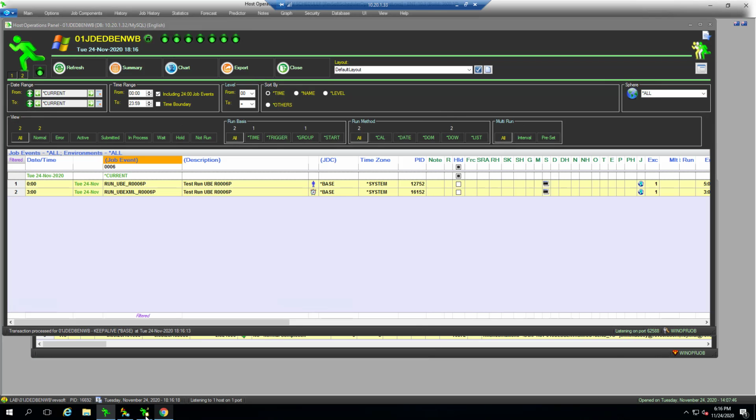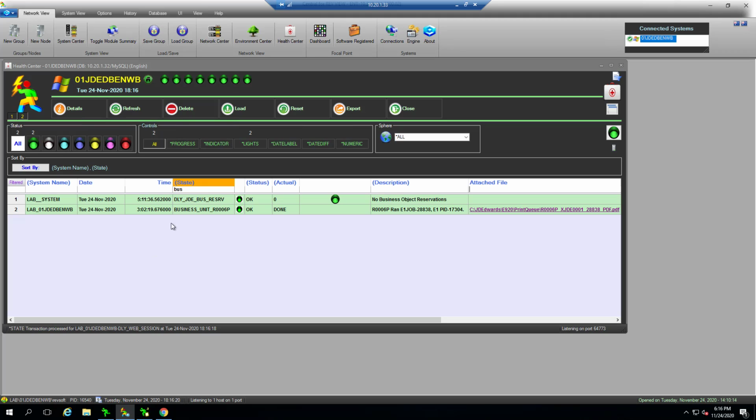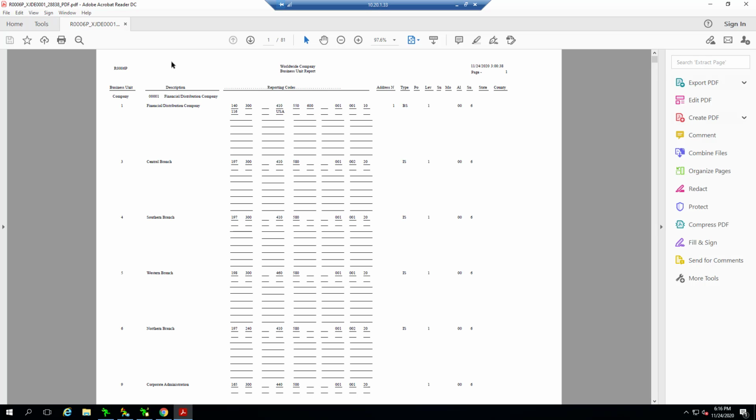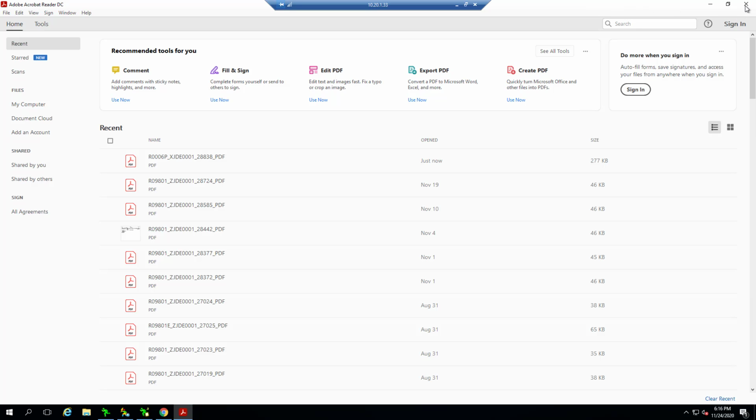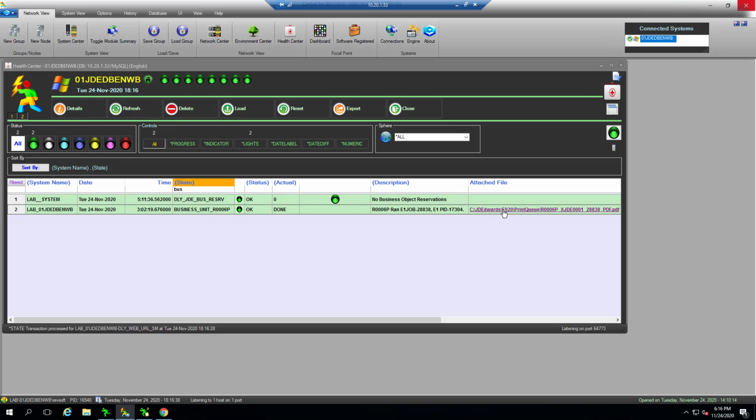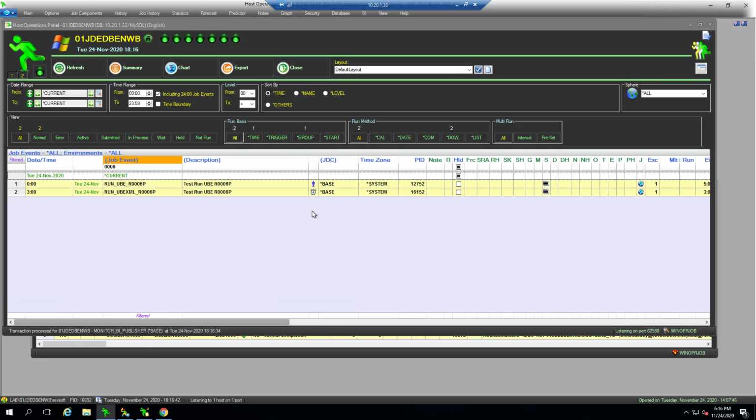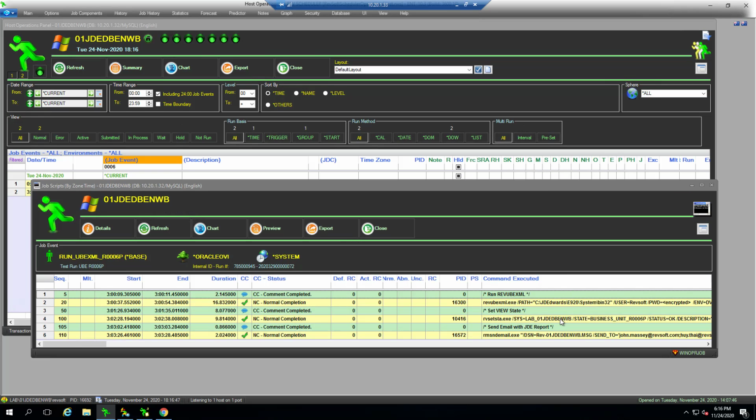Now let's go to what actually happened. We actually went to the health center, which is here, and the business unit report. It ran, it's got the job ID 28,838 and the process ID 17,304, and we've got a hyperlink here to the actual PDF that was created. Now I will explain in a couple of seconds about how we get to that. First of all, let's keep going through and see what the last execution was, which I believe was to send out the email. Right here, RM send email.